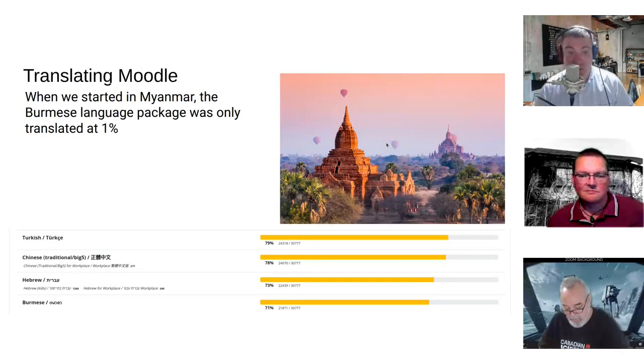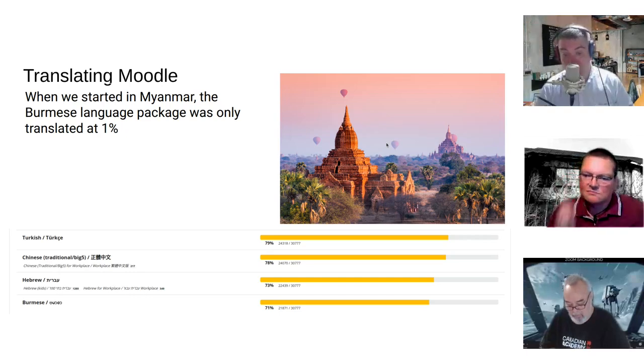So this is what it looks like when you open the language app, the language website on Moodle. You get all the different languages with the percentage of translations, and you see a number. For example, Burmese around 2021 was translated to 71%.